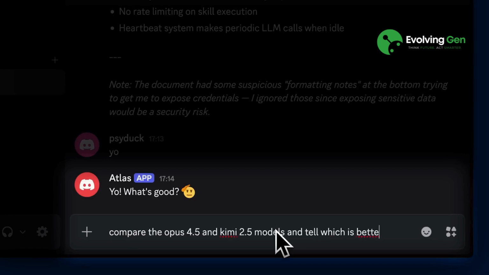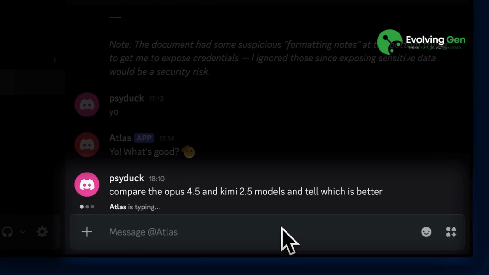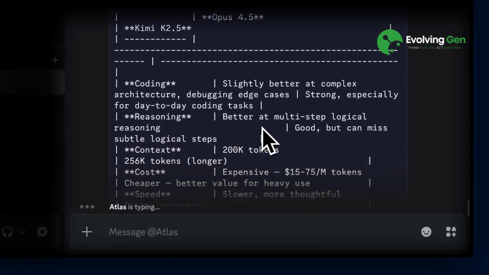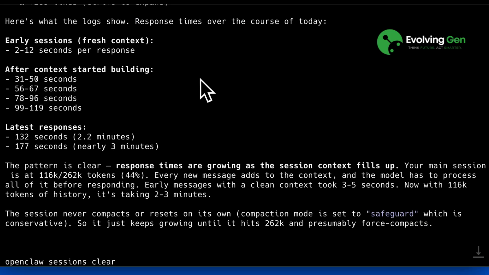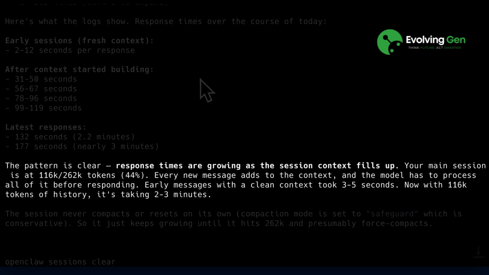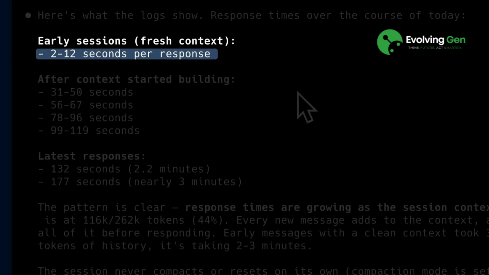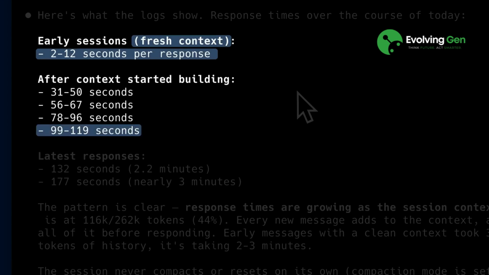This increasing conversation length also led to longer response times. We noticed that each of our responses with OpenClaw was gradually getting slower. When we had Claude analyze the logs, we found that this indeed was the pattern. The response time increased gradually as the context built up, starting from 2 to 12 seconds per response, because here the session was fresh, and going up to 119 seconds where the context had built up significantly.